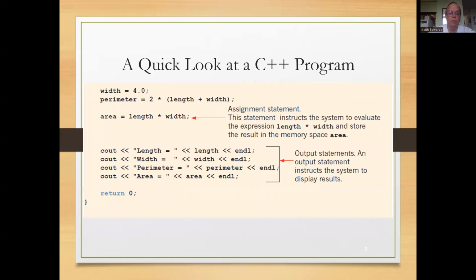Width is equal to 4.0, and then we calculate the perimeter. It's 2 times the length plus the width, and the area is equal to the length times the width. So again, we're making use of those assignment statements. And then we have our output statements. Here we start out with length is equal to, and then we output the variable length, which is the value stored in that variable named length, and an endl, then width, perimeter, area, and then we return 0 because main itself is a function and it needs a return value, so we return 0. And then we have that close brace. And that will be our first C++ program.